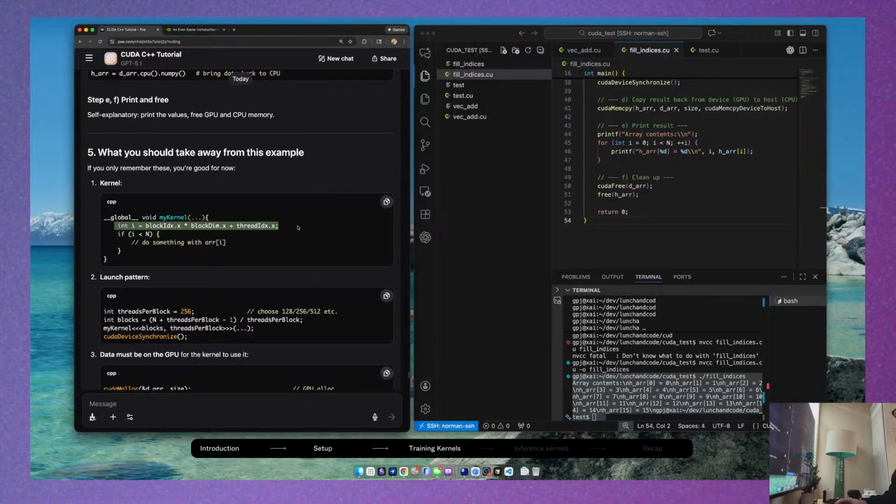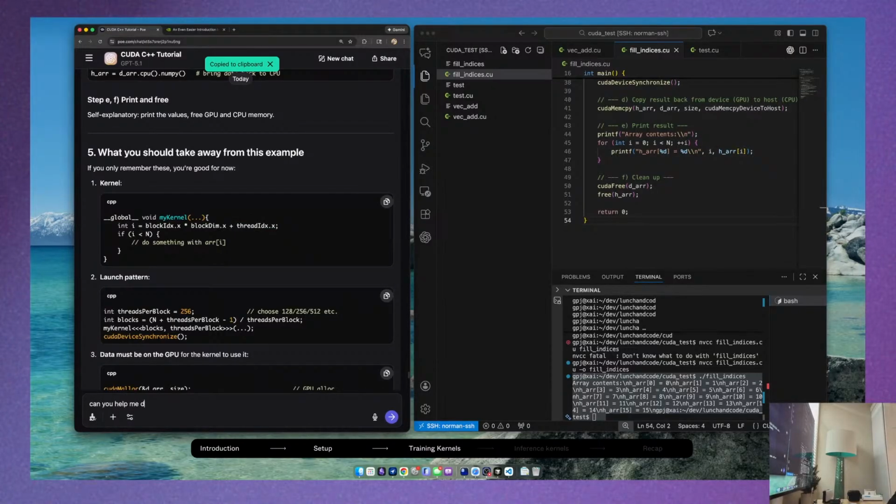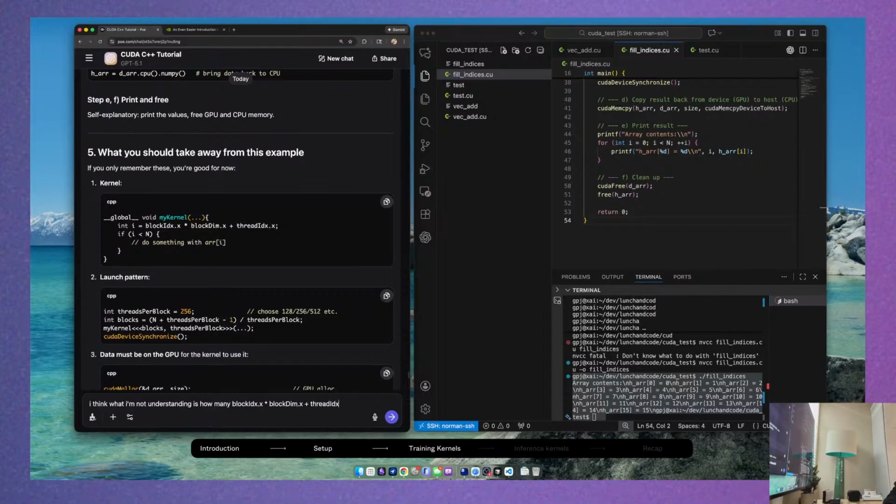Do something with the I. Okay, so let's come up with someone. Can you help me do something with the I here? I think what I'm not understanding is what blockIdx.x times blockDim.x plus threadIdx.x is exactly.